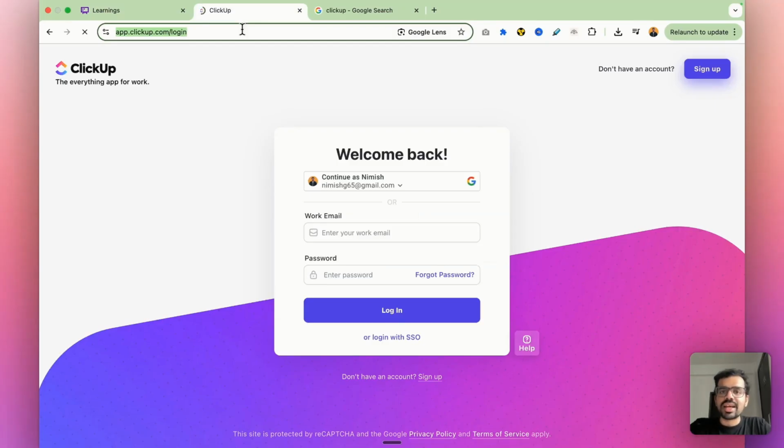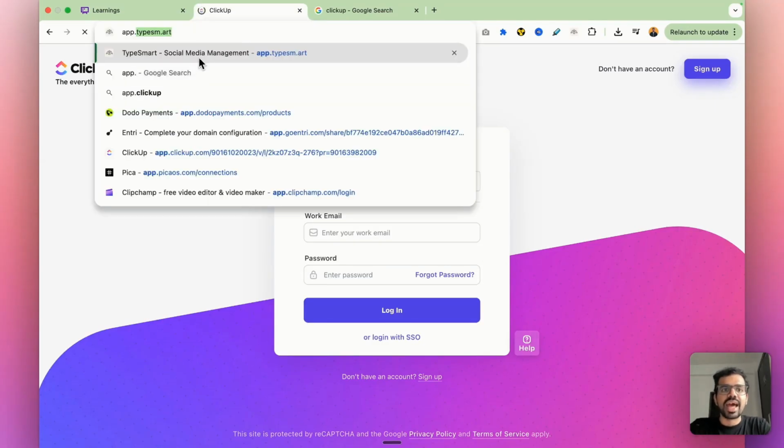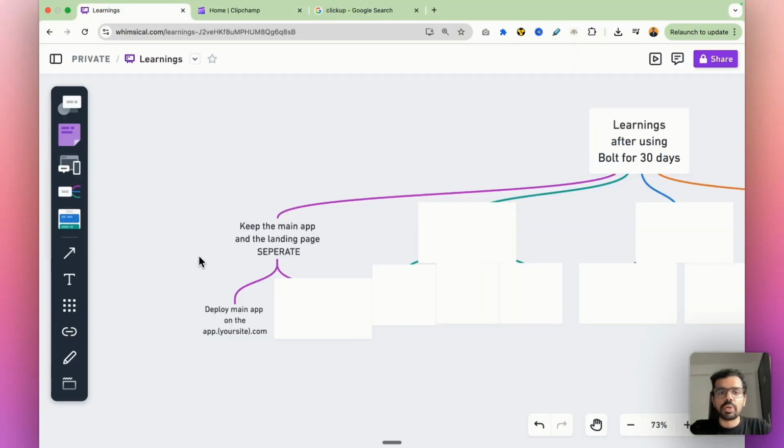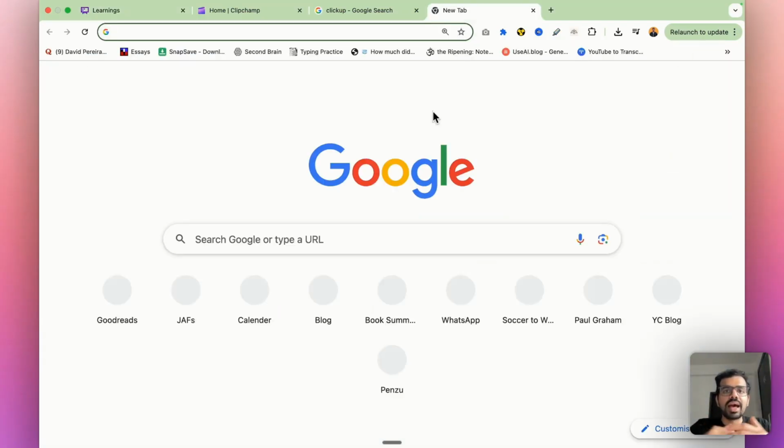And it's not only ClickUp that does it. If I just write app dot in my browser, I will see that so many apps that I use every day use this entire scheme. Even Clipchamp, an app by Microsoft. So that's the first tip. Deploy your main app on app dot whatever your website is dot com, and the landing page can be on the main website itself. This is how we also built the app that we created for our hackathon project.